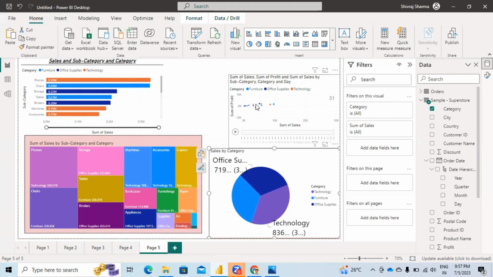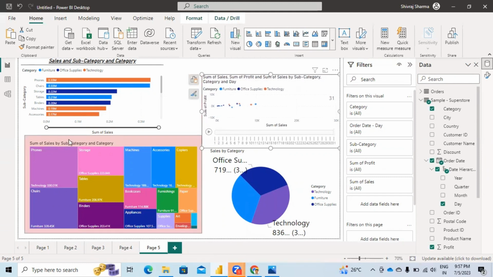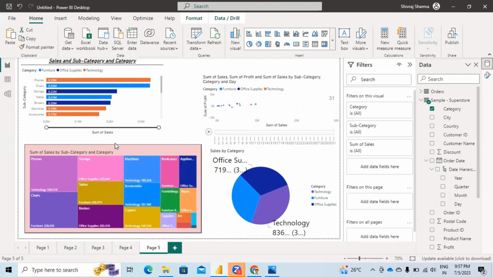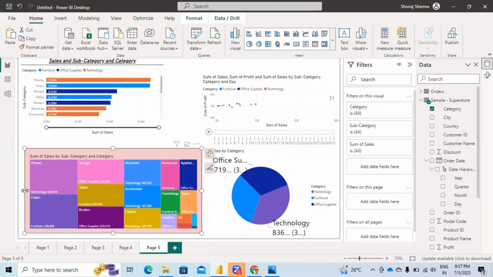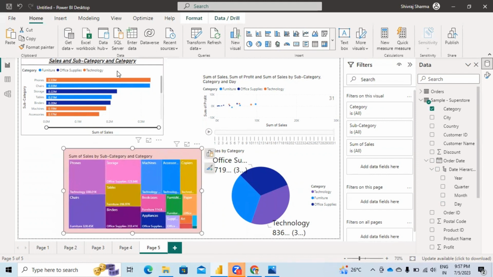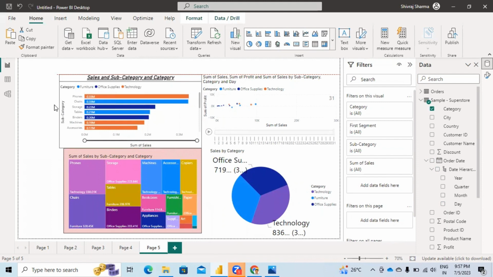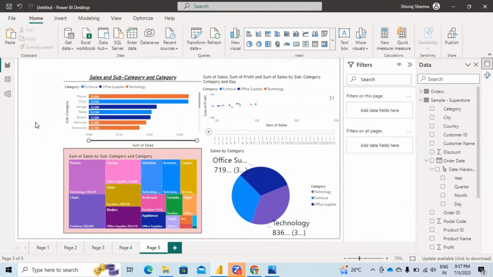So yes, I'm just leaving some space on the top. Okay, and I will leave some space on the left side also. I'm going to use something on the left side, that is the slicers. This one. Okay, so you can add some headings by inserting the text box and all these things.